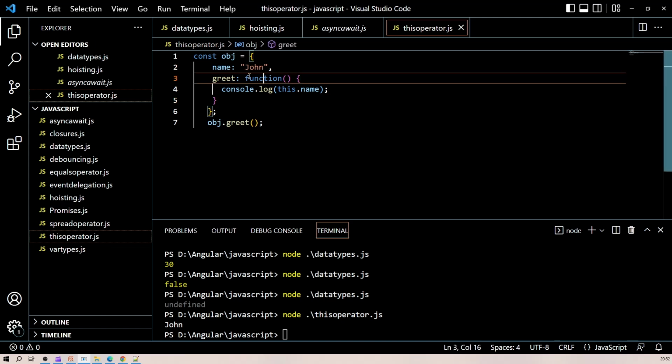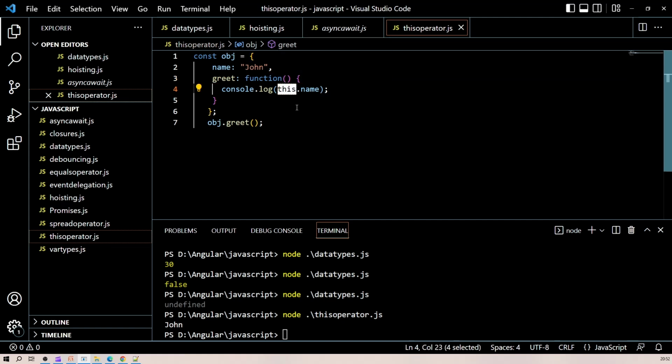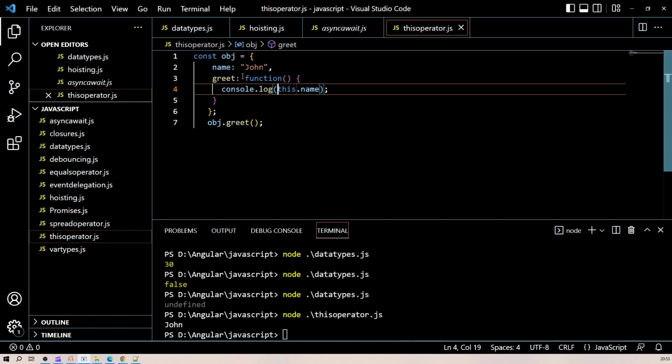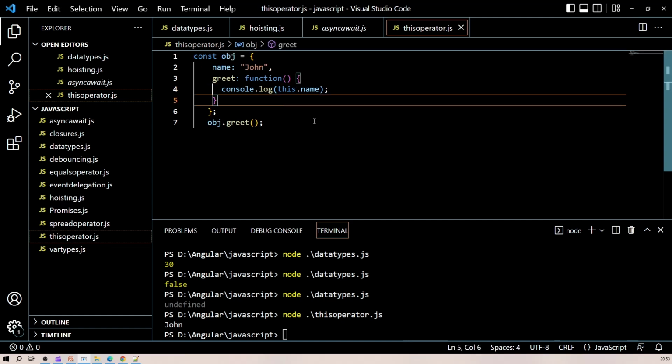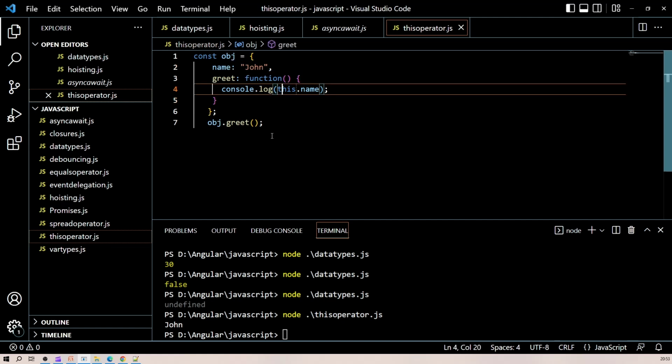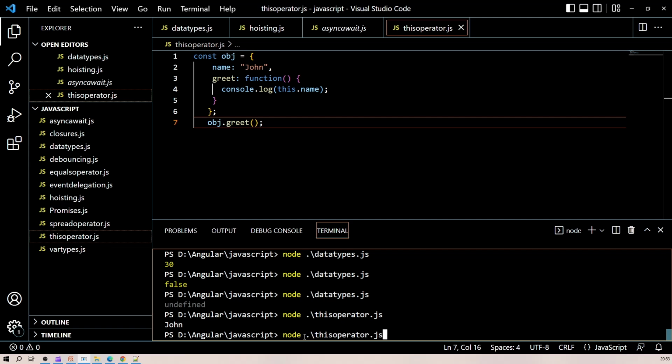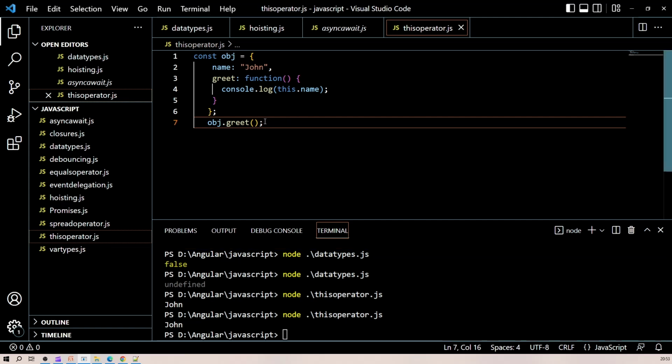You can check here in this function, I'm referring to this name by this keyword, because we kept this name in this object. So it is referring to the current object. This keyword refers to this object. That's why we can access this name field by this keyword. So let me run this JavaScript file. You can check the output in the console. It is printing John, right? So let's check the next question now.